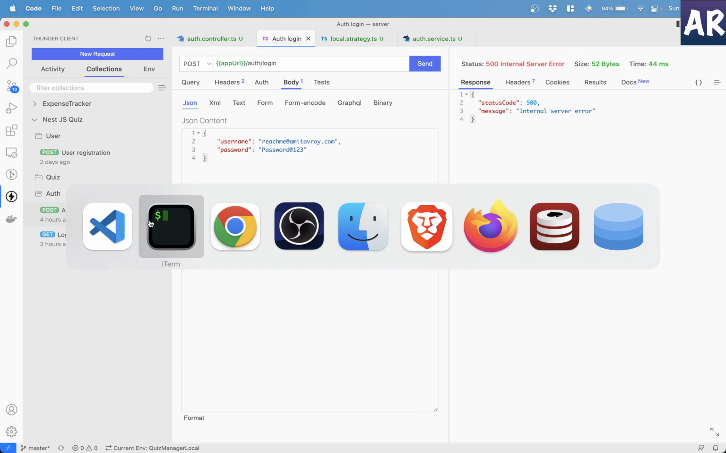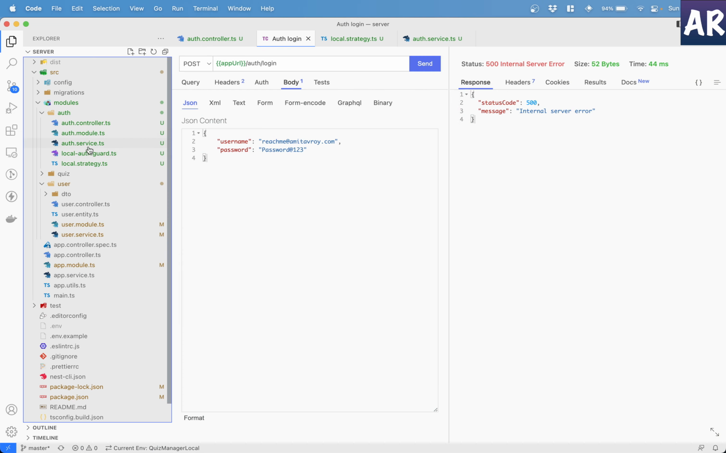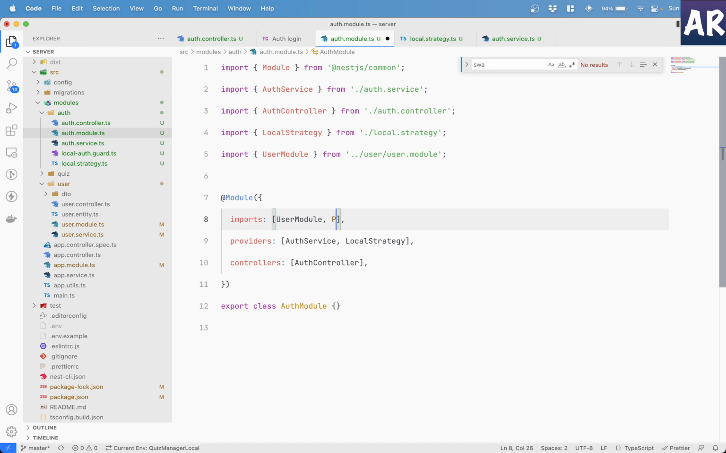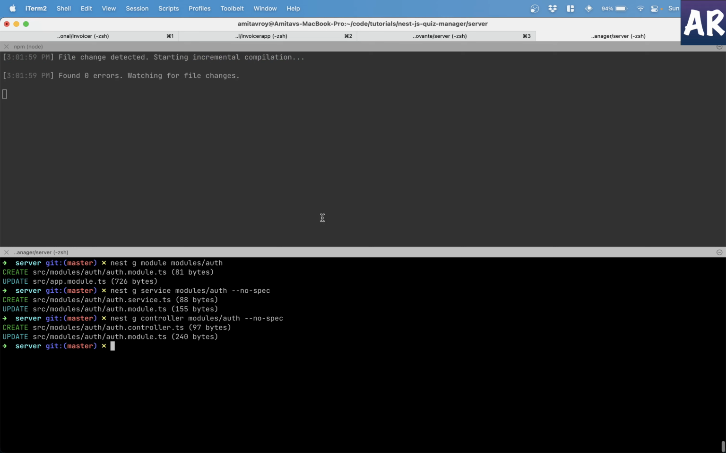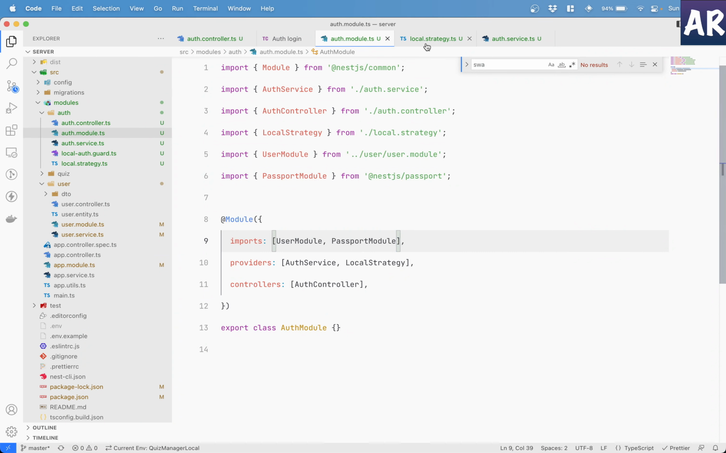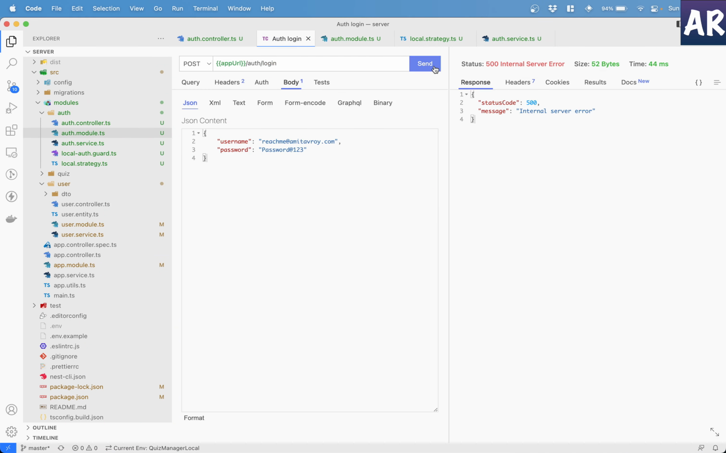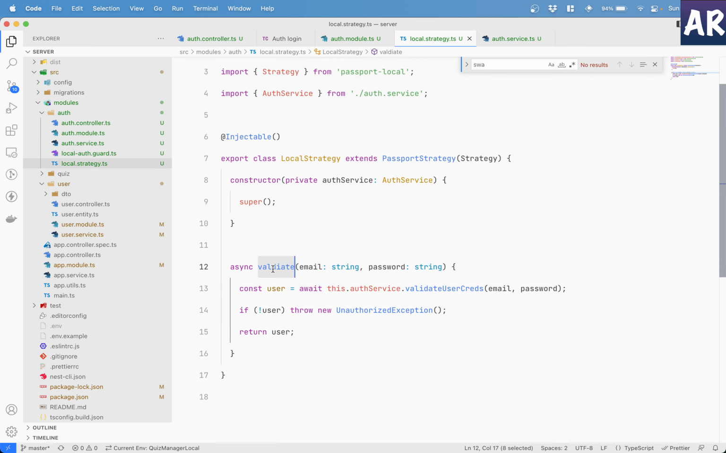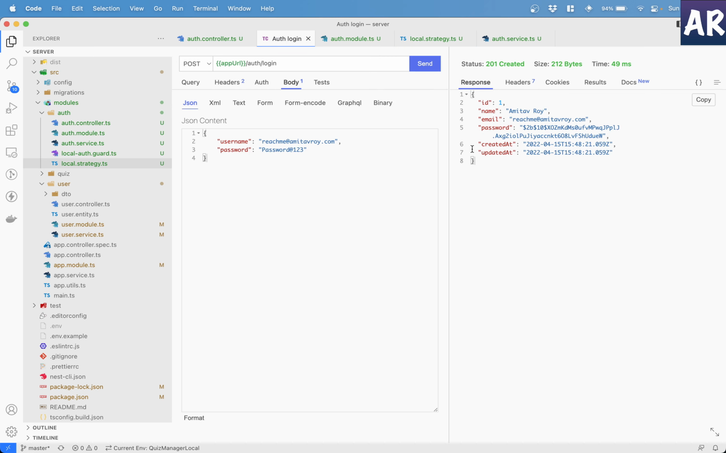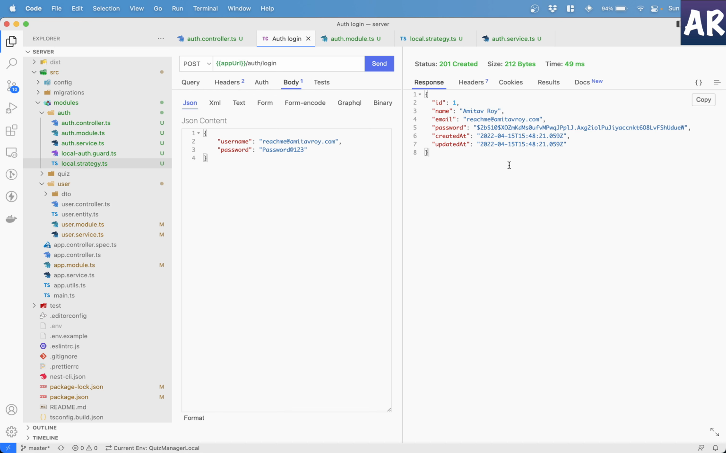I think what is happening is auth module imports passport module, and let me see if now it makes sense, because I think it was not able to understand what is happening. Validate, is the spelling wrong? Yes, the spelling was wrong and hence it was failing. It looks for that specific function to run.